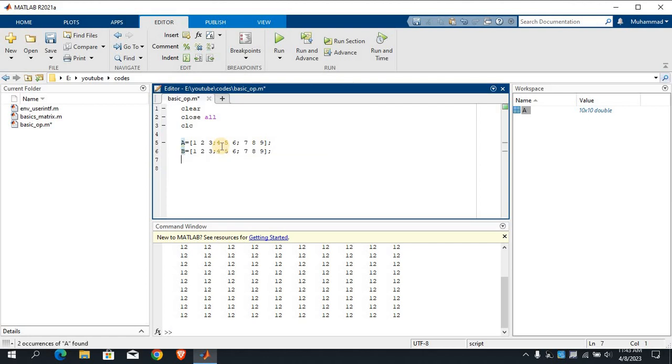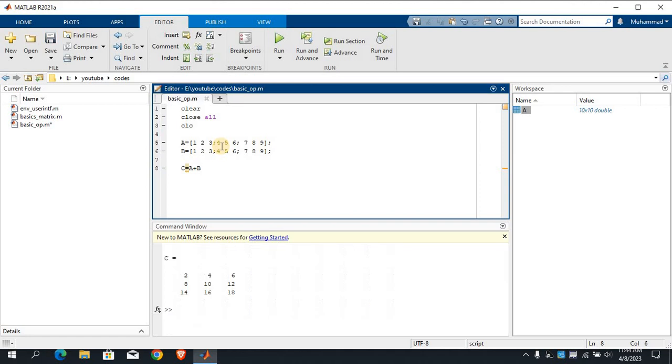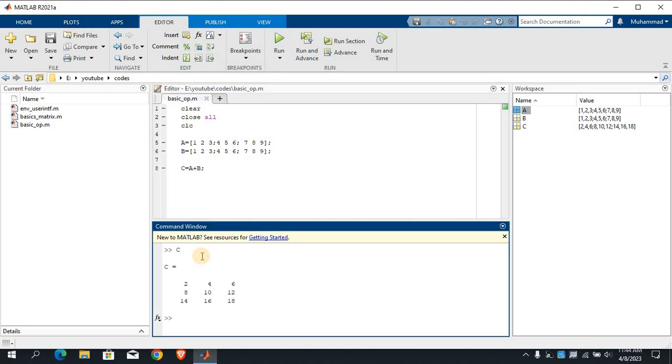and store the result of this addition A plus B. If I don't terminate, then I will get the result in command window of addition. So here is the addition. You can see 1 plus 1, 2, 2 plus 2, 4, 3 plus 3, 6, 4 plus 4, 8. If I terminate this, I won't get the result in command window. So you can see, to check this, I have to do this.